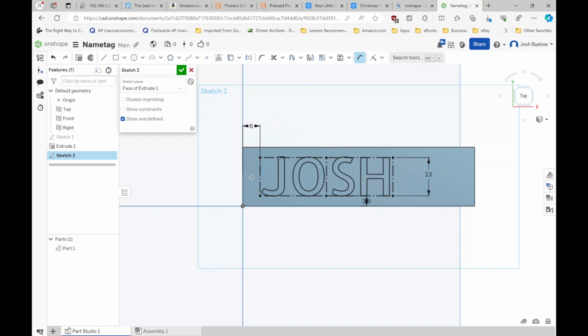Now, I know I want it to be 6 millimeters because I want the hole for my keychain to go right about here, and I don't want it super far away from my name. But you can see I've got this extra space over here. I can still change that, just not in this sketch. So we'll get to that. First, we're gonna extrude the name.